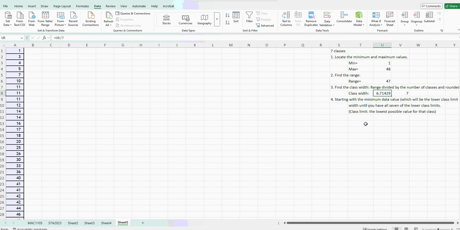Okay, but just remember that you're always rounding up to the next integer. That's the easiest way to say it. The next integer here is going to be 7. Likewise, if my range was 49 and I came up with this class width, then rounding up to the next integer would be 8, okay? So that's how we would do that. Just remember to round up to the next integer. So for this one, our class width is going to be 7.